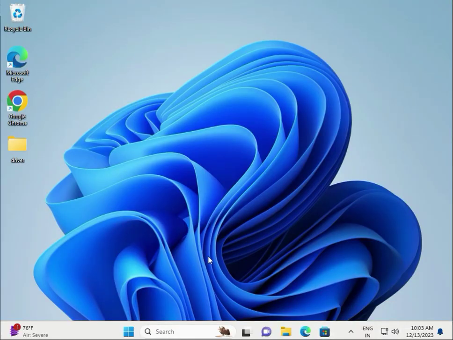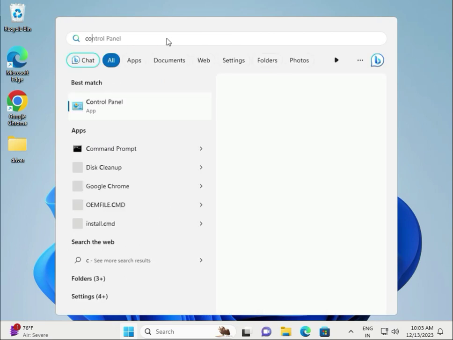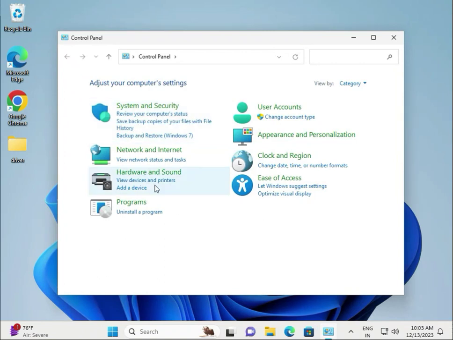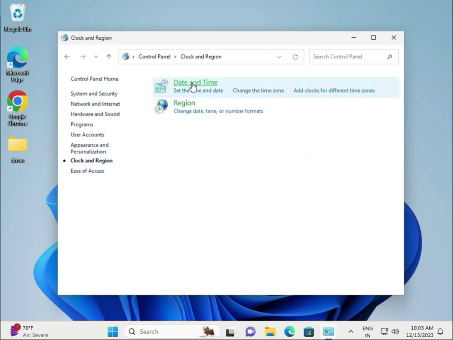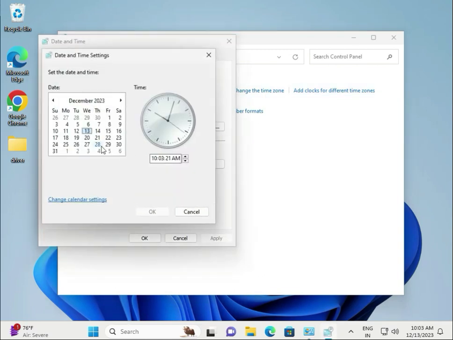Next guys, check your date and time. Again, click start, then type control panel, then clock and region, date and time. You can change it here if it is wrong. Okay.